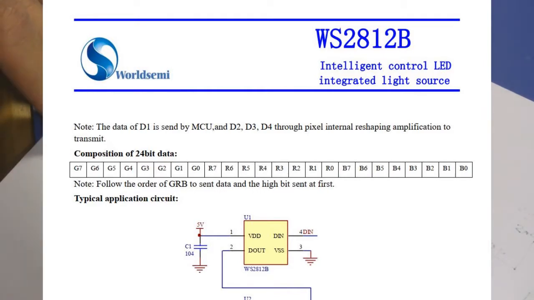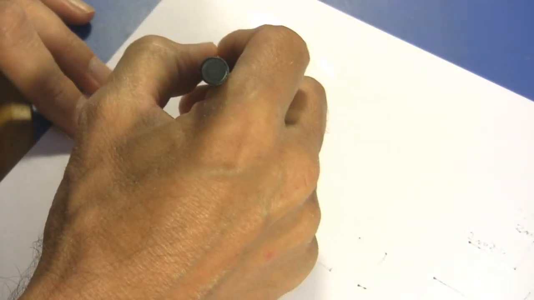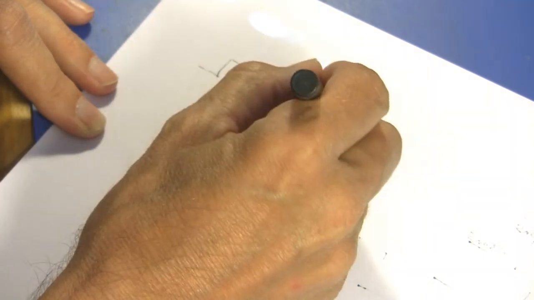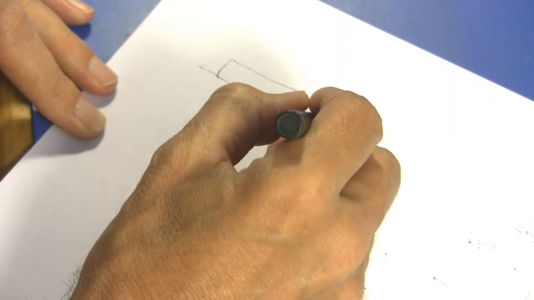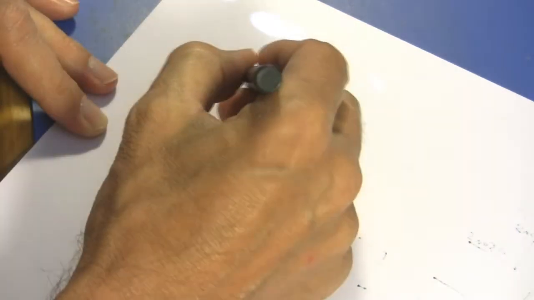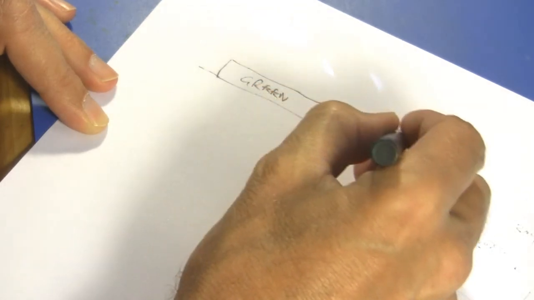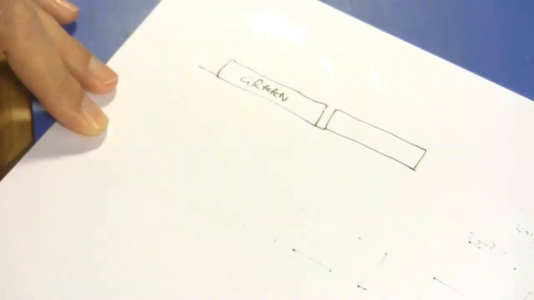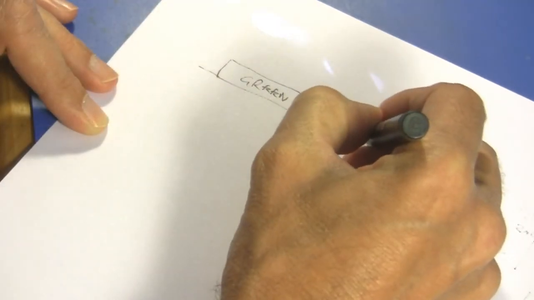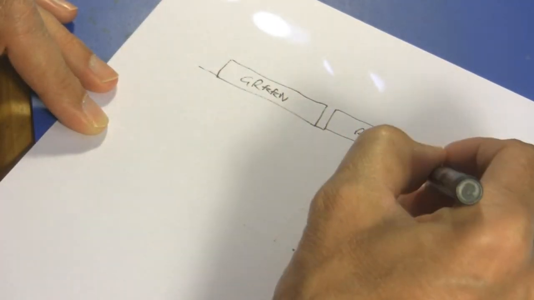Each WS2812 of course has 3 LEDs inside of it, and each one has an 8-bit value, 0 to 255, to indicate its brightness. And the way that you send that data is the first 8 bits that you send are the green, and then you send the second 8 bits straight away after that, which are the red, and then followed of course by the blue.